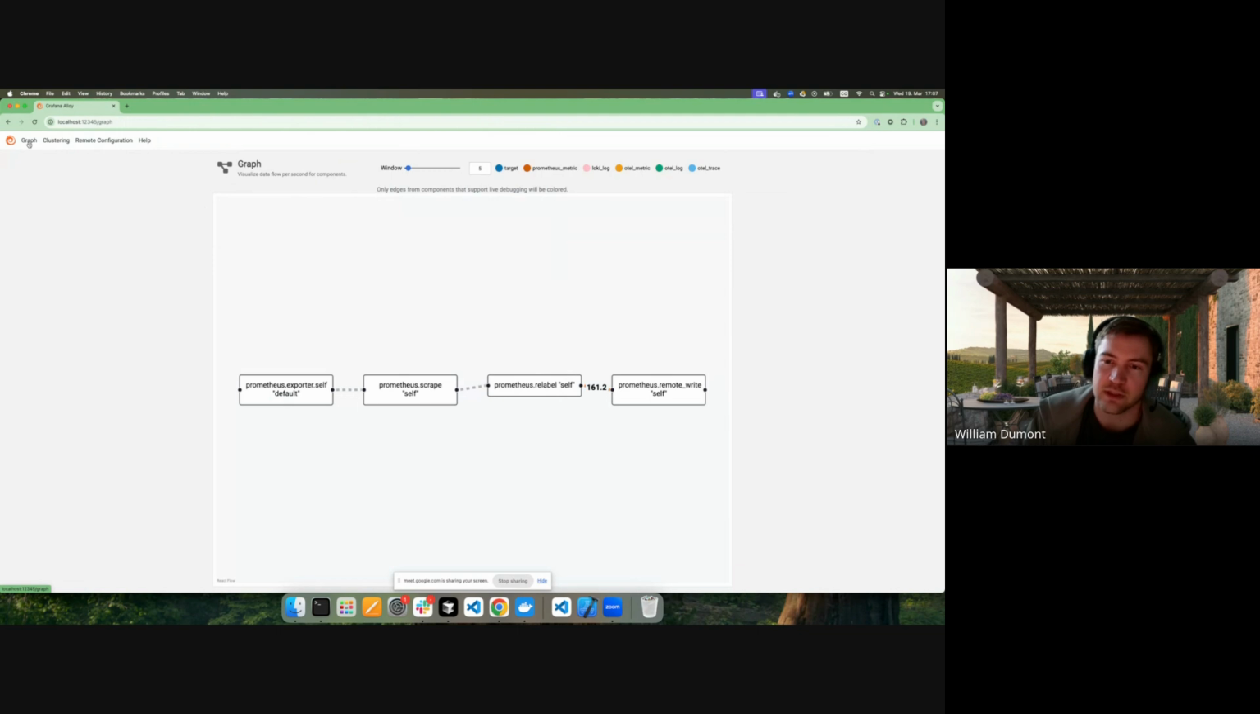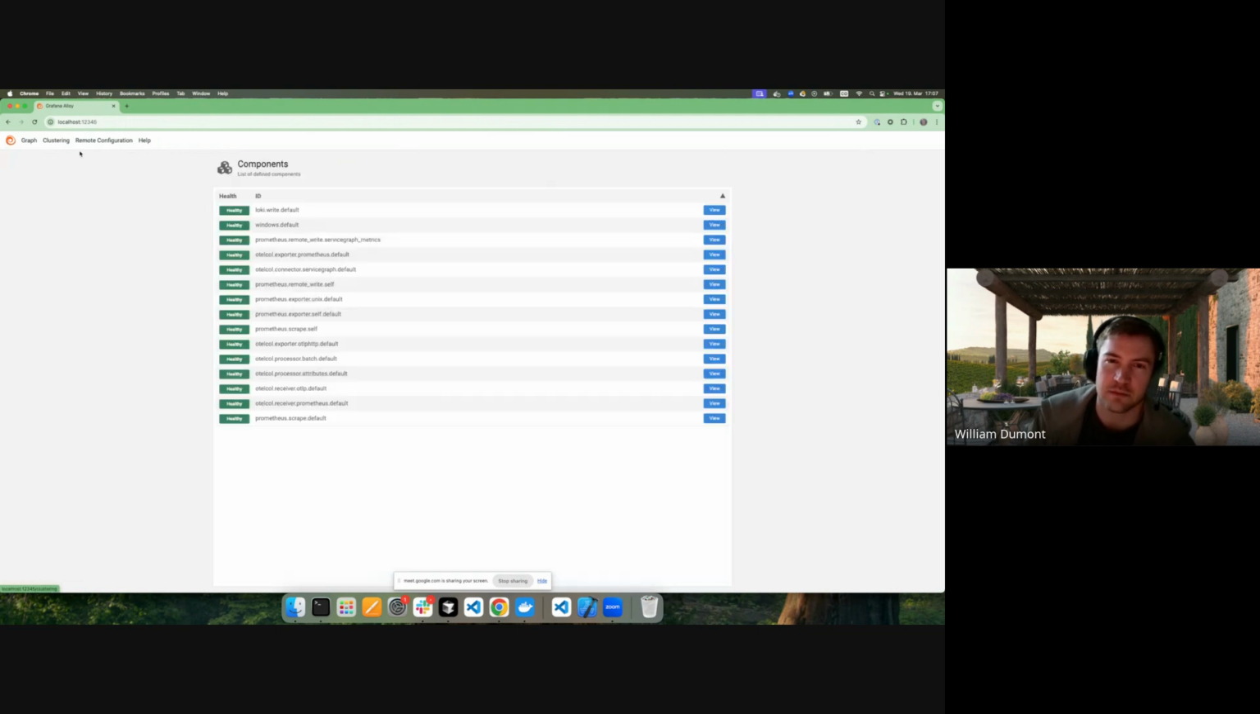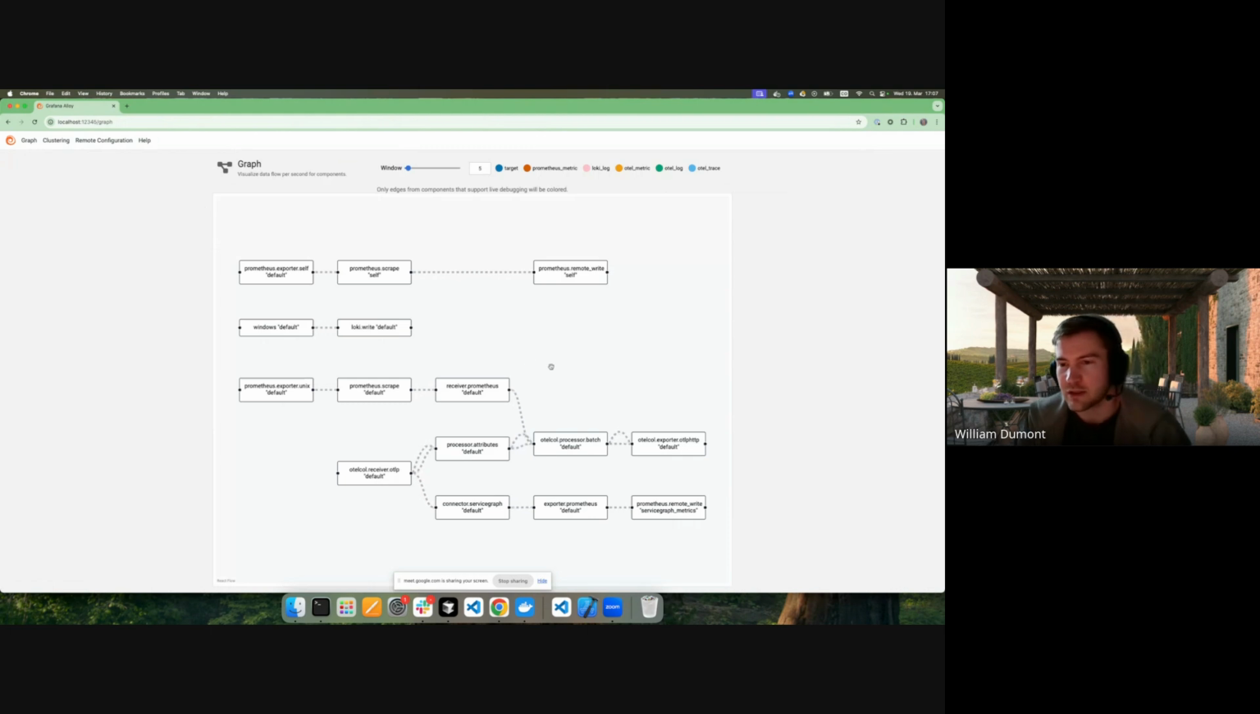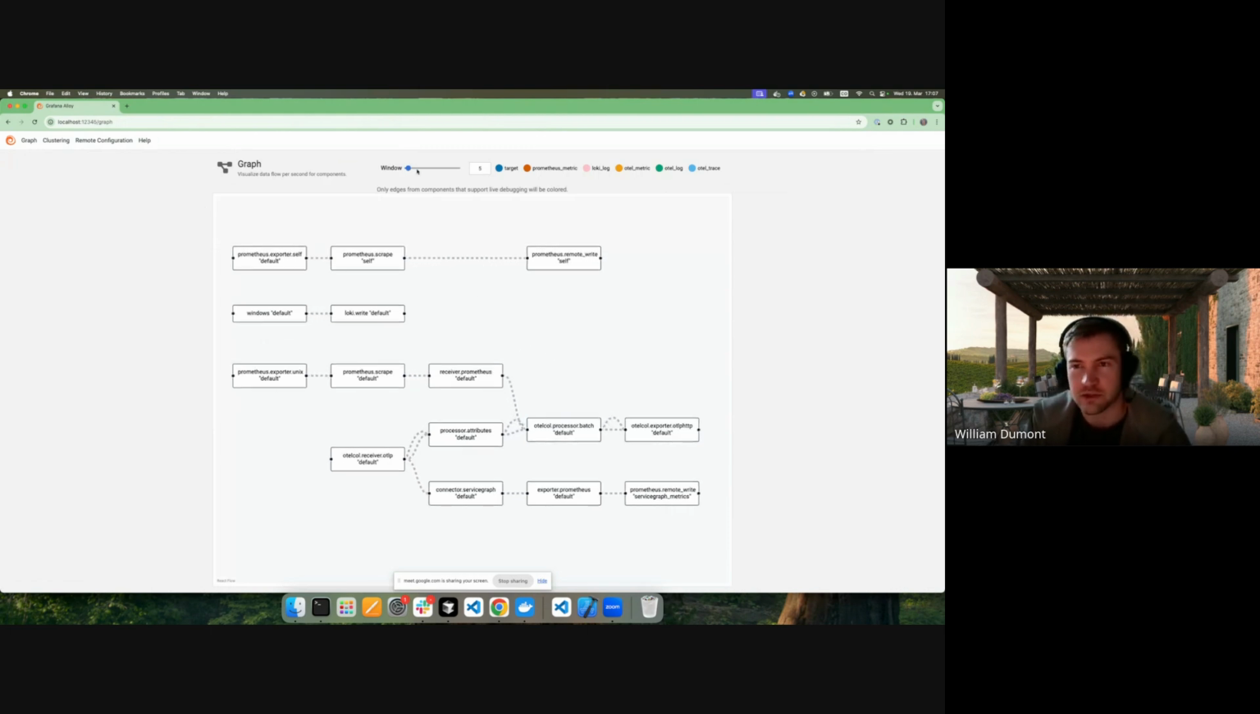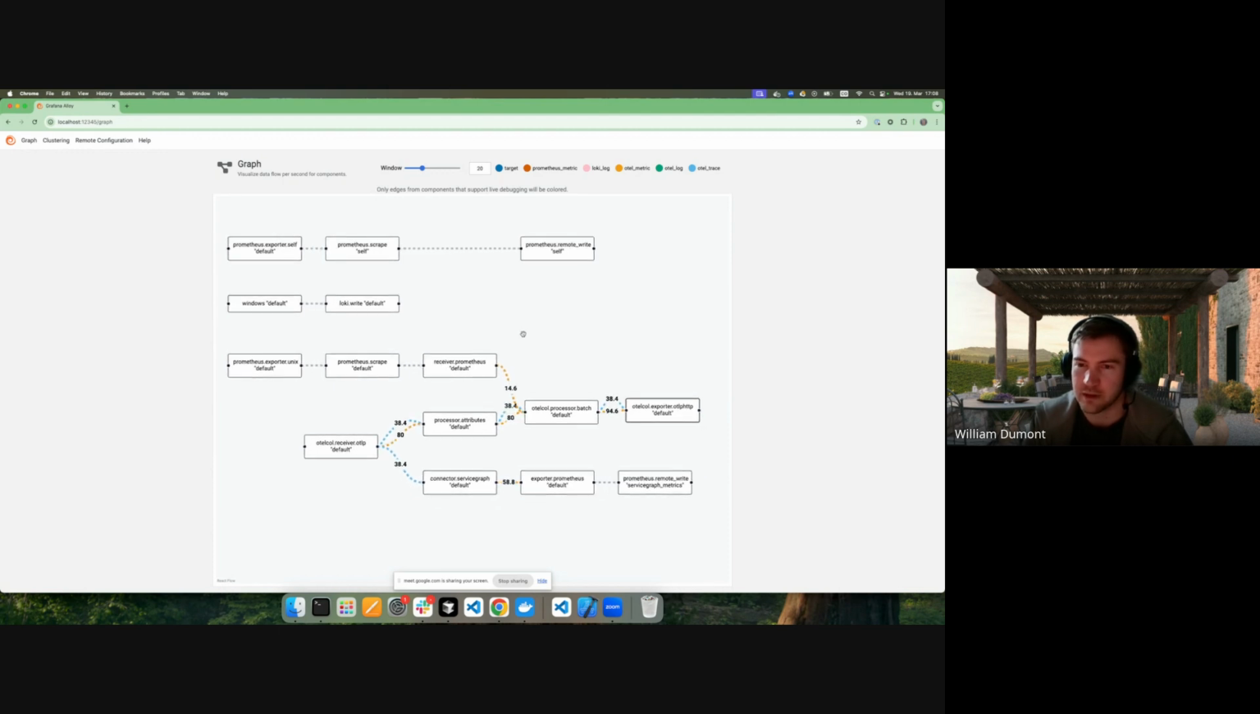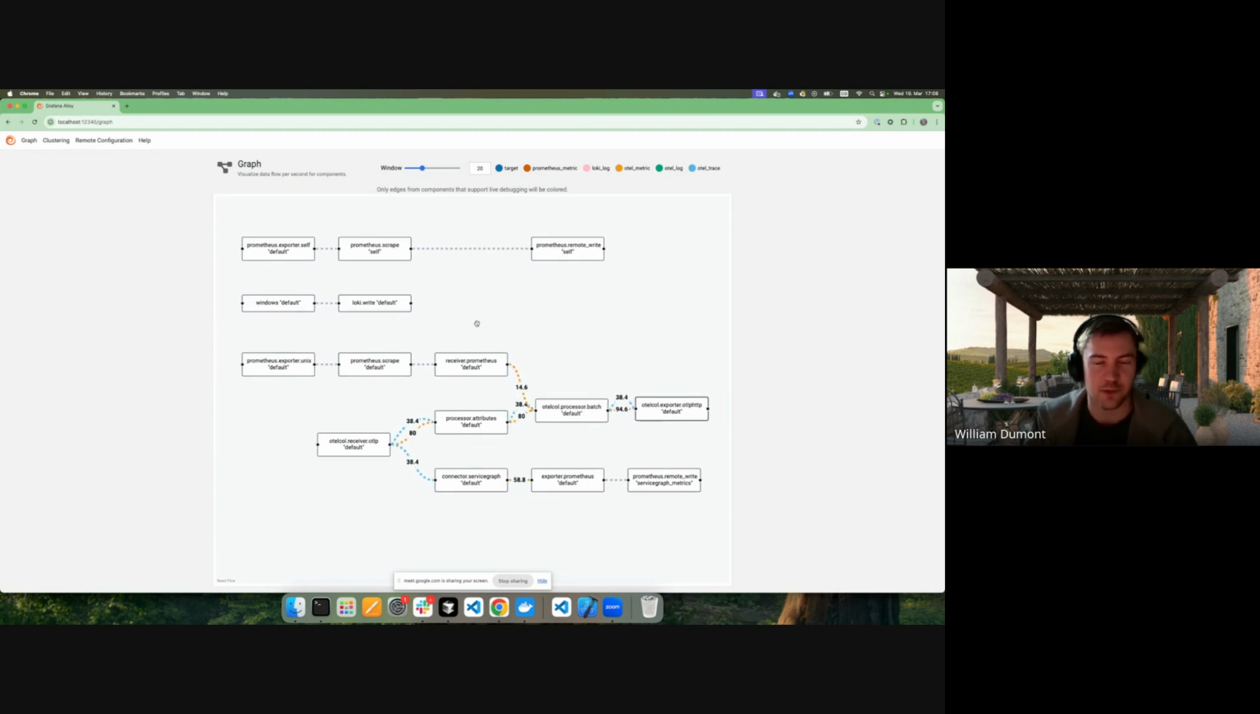And one thing you can do, if I go back to the graph here, is change the window. So here the data is refreshed every 5 seconds, but I can put it to 20 if I want. And then it will be refreshed every 20 seconds. I think that's it actually. So I hope you like this new graph.